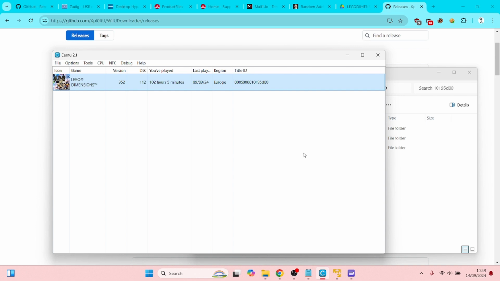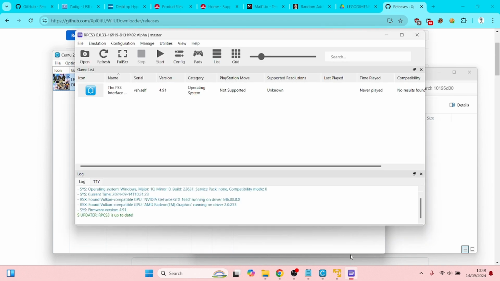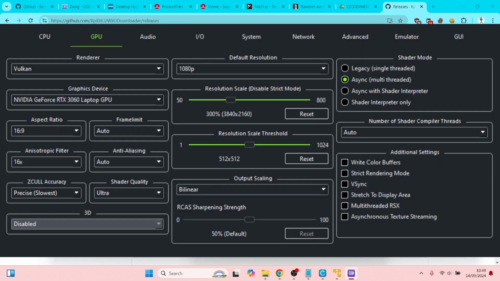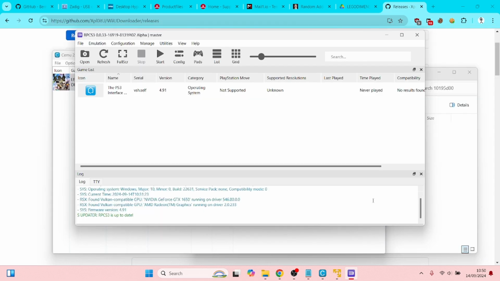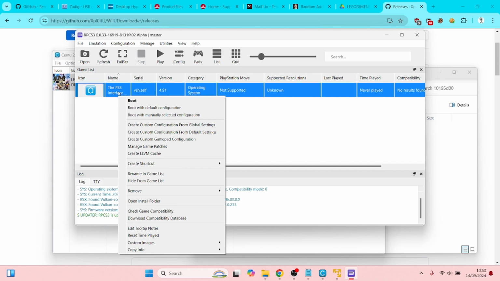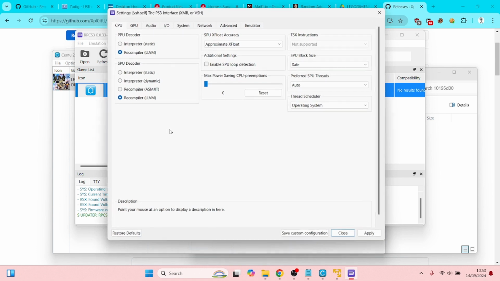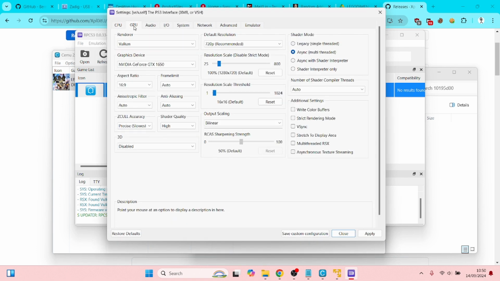If you're on RPCS3, you can use these settings on screen. I don't use RPCS3, so I don't have these set up. These should give you 4K 60 FPS, but what isn't shown here is the 60 FPS bit, so I'm going to show you that bit. So what you have to do is right click your game, don't right click the PS3 interface, right click your game and create a custom configuration from default settings.